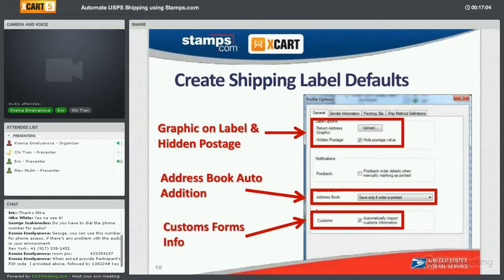The shipping cost is no longer displayed on the shipping label. Helps eliminate any type of customer service issues or anything like that. You can also have any address that you ship to input into an address book if you'd like. You can see that here in the middle box.